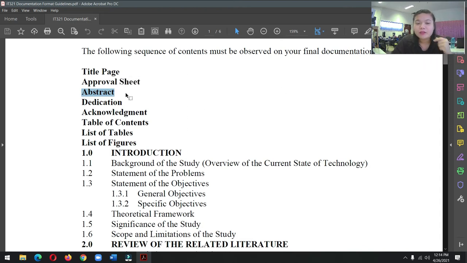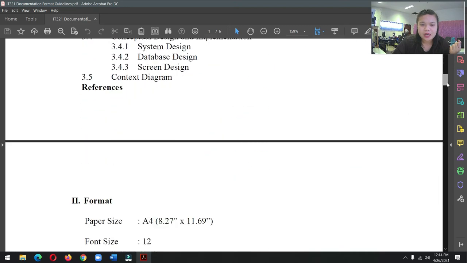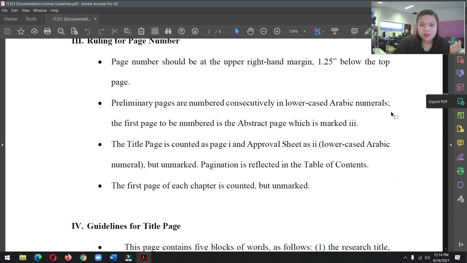And then, so on and so forth na dayon. So, si dedication is 4, si acknowledgement 5, si table of contents 6, si list of tables 7, si list of figures 8. Okay? So, the title page is counted as page 1, approval sheet as page 2, but then unmarked. Mao na to akong gi-discuss ganina ha. Okay? And then, the first page of each chapter is counted but unmarked. I would also like you to take note on this.